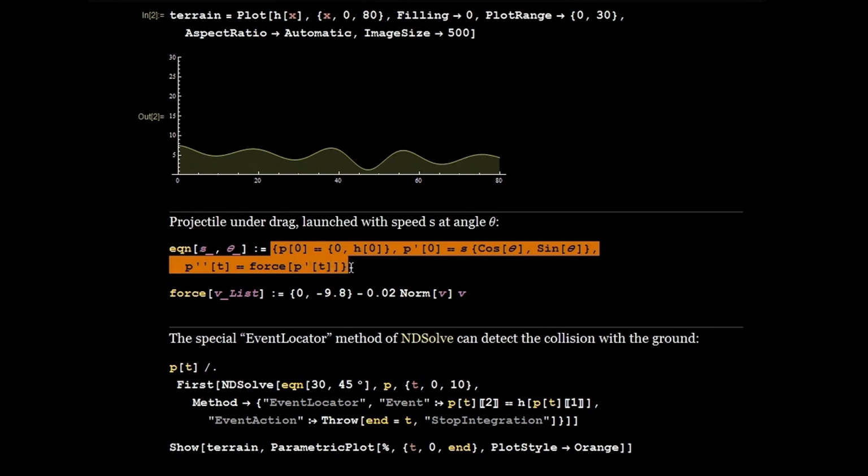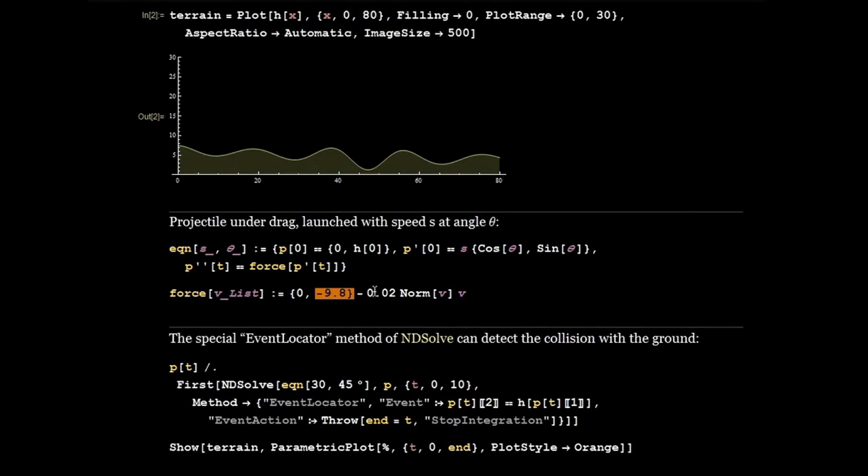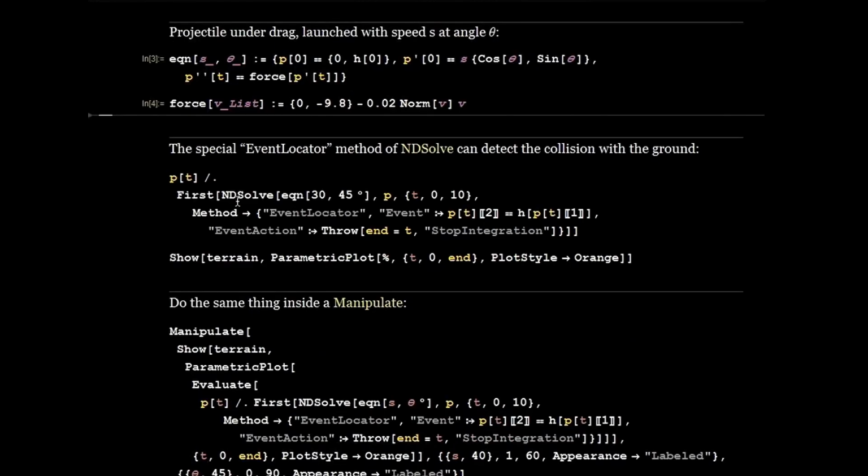This is the differential equation satisfied by a projectile moving under the influence of gravity and an aerodynamic drag force proportional to the square of the velocity. The initial condition for the projectile depends on the angle theta at which it was launched. When we invoke NDSolve on this system of differential equations, we use the EventLocator method.